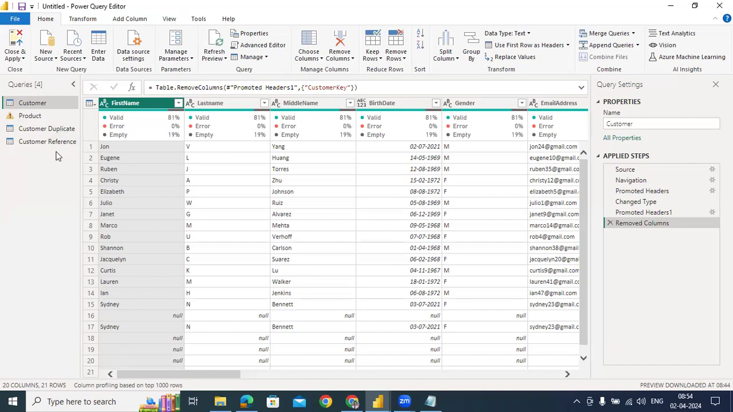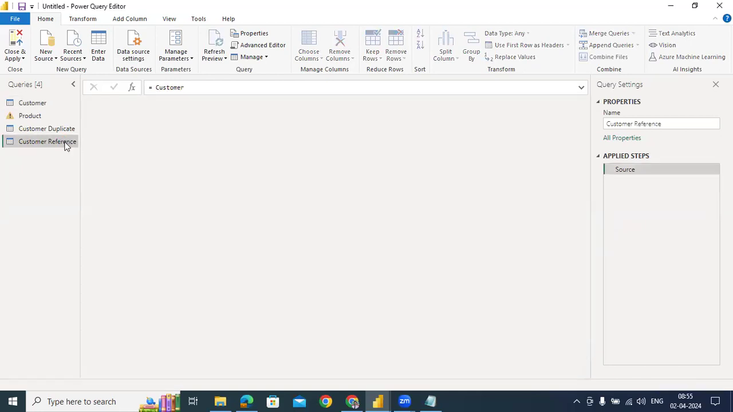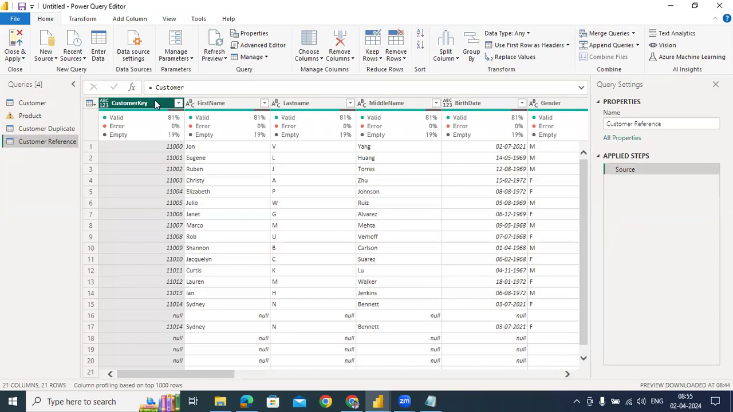Okay. So what is the important point here? If you do any changes, any modification in the parent table, it will not reflect in the duplicate table, but it will reflect in the reference table. ఇప్పుడు రివర్స్ లో వెళ్దాం. Now I am removing this step. Again we are getting the customer key. Once we check in the reference also, here also we are getting the customer key.